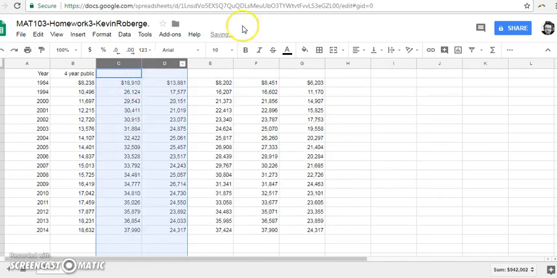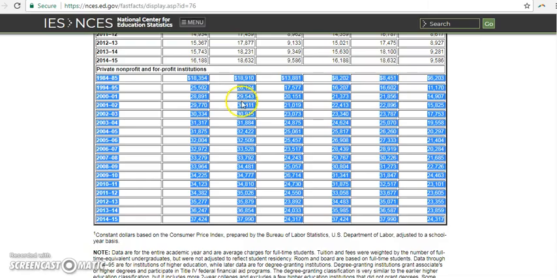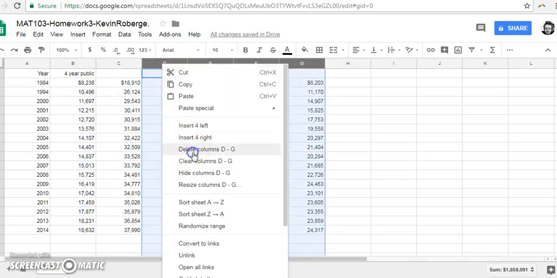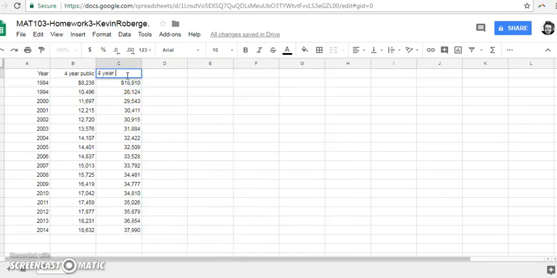I want this column. And you can check. You can go back to the data, and it's the 18,000 figure that we're looking for here. So these other columns we don't need. And this is our 4-year private. So now we've gathered the data for the average cost of a 4-year public institution, the average cost of a 4-year private institution in currency in the 2014-2015 year currency value for about a 20-year period.